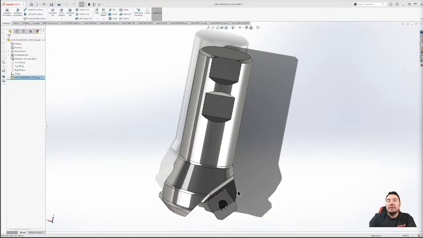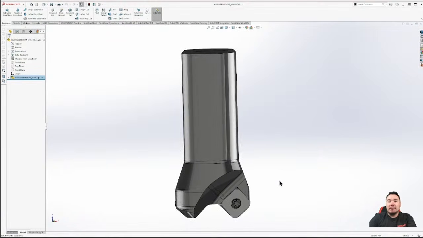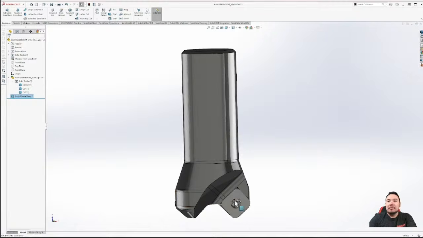All right, first off, we're going to start with our face mill. It's pretty simple to start off with, but let's first delete some of the bodies that we don't need for simulation purposes. You can see the bolts right here are labeled as non-cut. We can go ahead and delete those. Just highlight them, delete bodies, great.